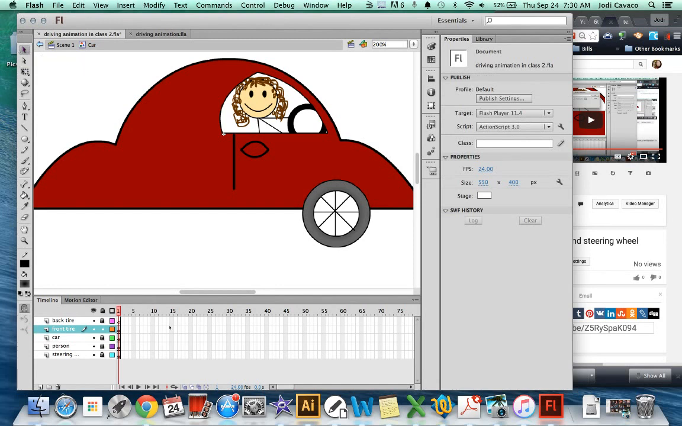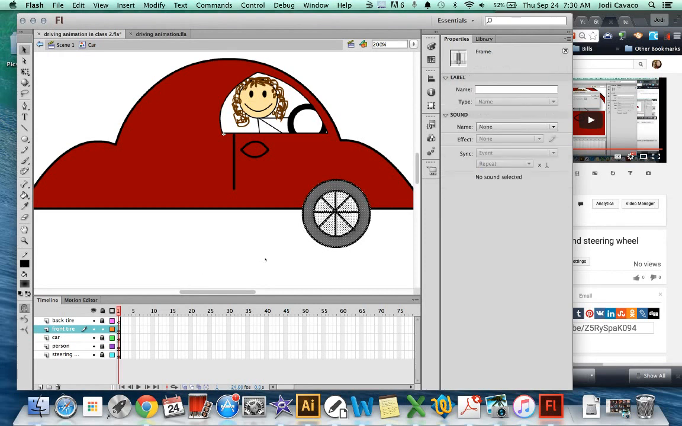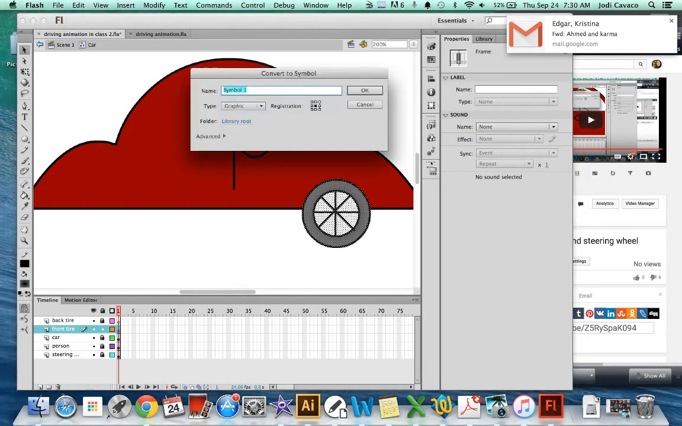So now I'm going to grab my selection tool, my black arrow, and I'm going to click one time on the layer's name. I want to convert this to a symbol, so I'm going to say Function F8. And I'm going to name this tire. Notice that I'm not naming it front tire because this is going to be my front tire and my back tire. So I'm going to go ahead and press OK.